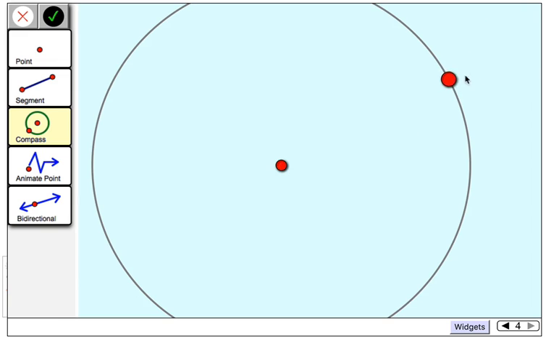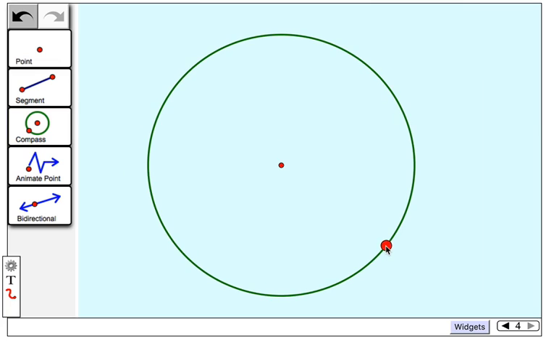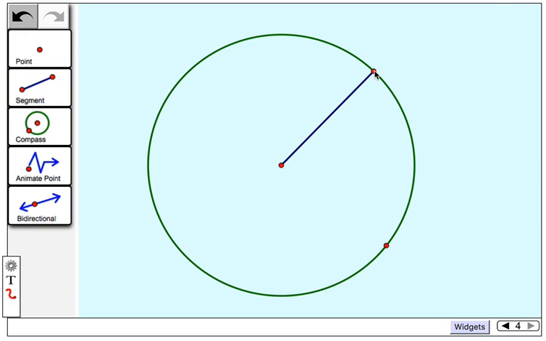And now the point on the circumference is glowing, indicating that it needs to be placed. So I'll just tap anywhere, like right here, and my circle is done, and I can adjust its size if I like. Next, I'll construct the radius of the circle using the segment tool. This point that's glowing, I'll match to the center of the circle, and the other endpoint I will match to the circumference of the circle.